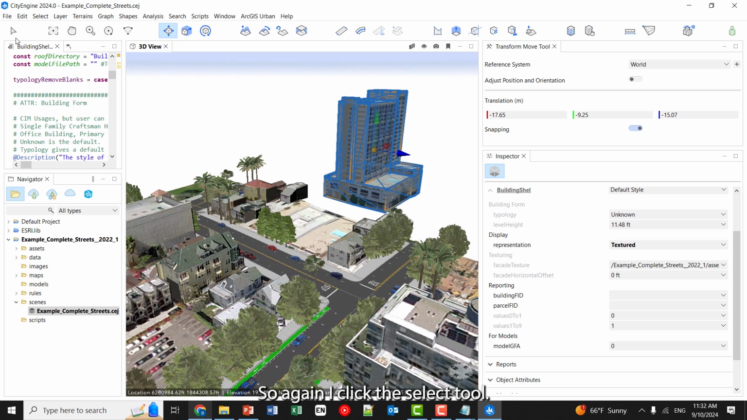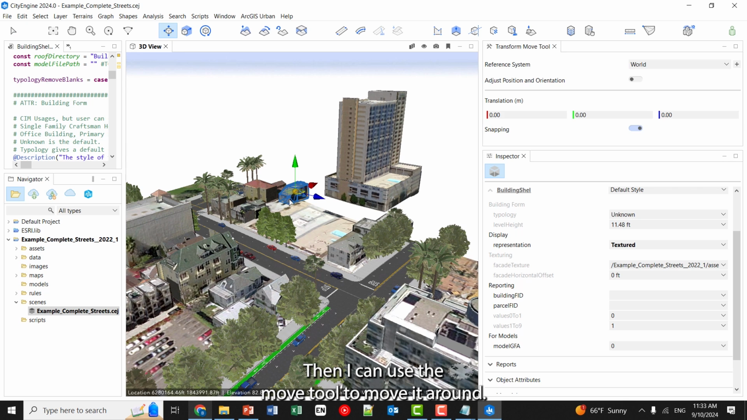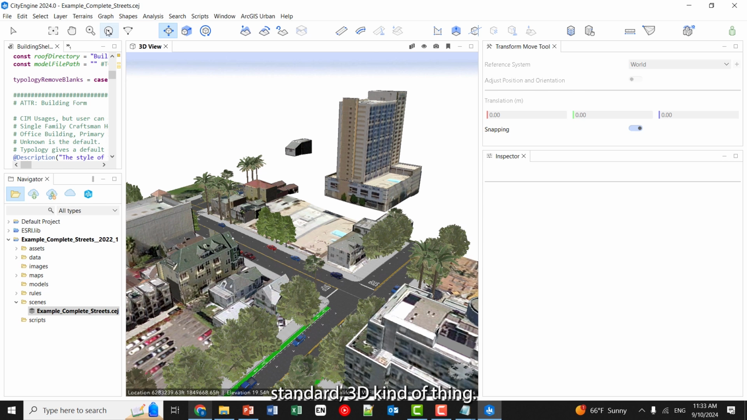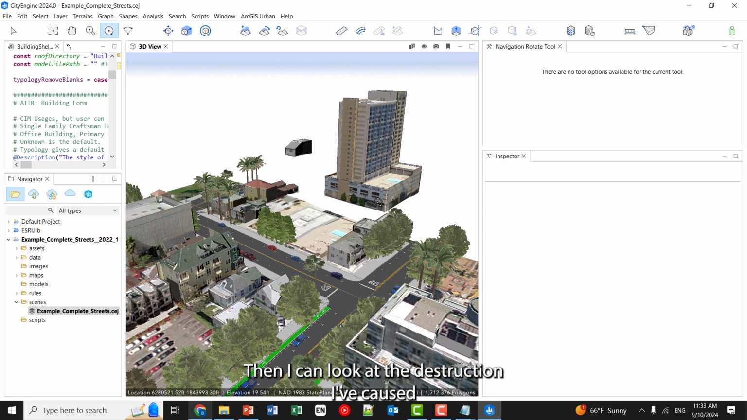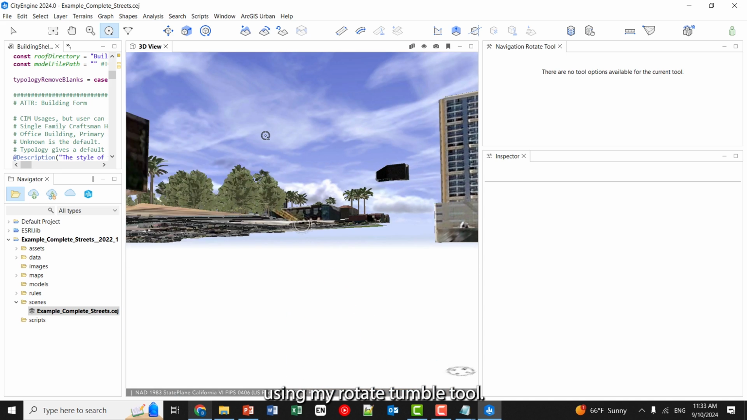Okay. So again, I click the select tool. You see its different faces. Then I can use the move tool to move it around. And that's also a pretty standard 3D kind of thing. Then I can look at the destruction I've caused using my rotate tumble tool.